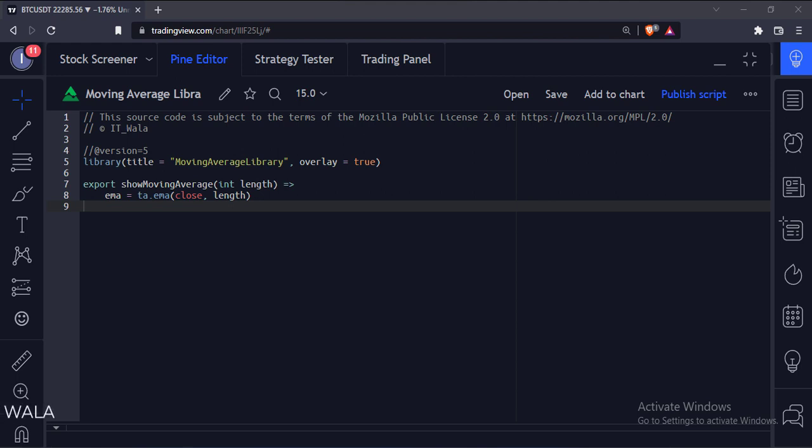Today we will see how to create and use a library in the Tradingview Pine script. We will need two codes, first, where we will create a library. And second, where we will create an indicator and import our library into that indicator. Let's create the library first.